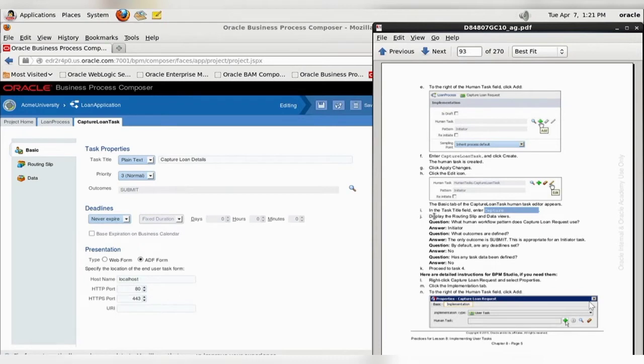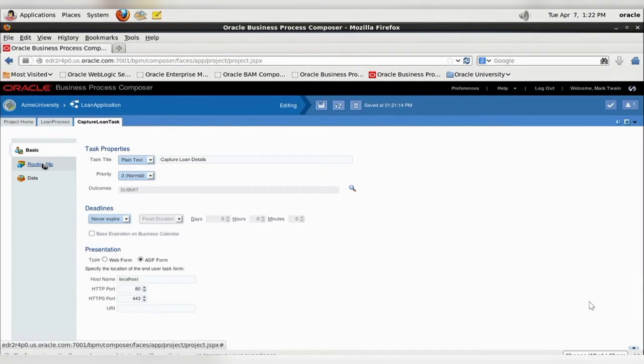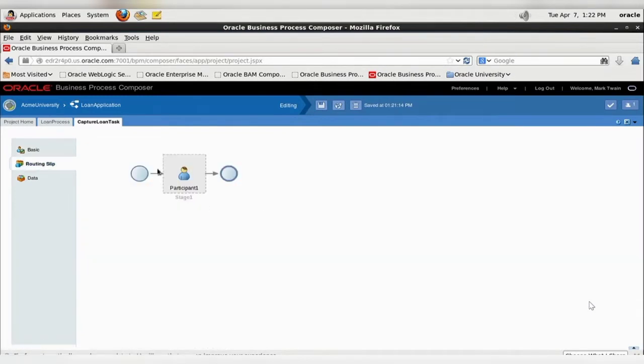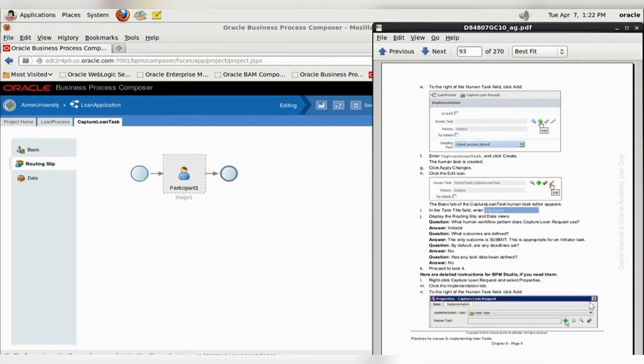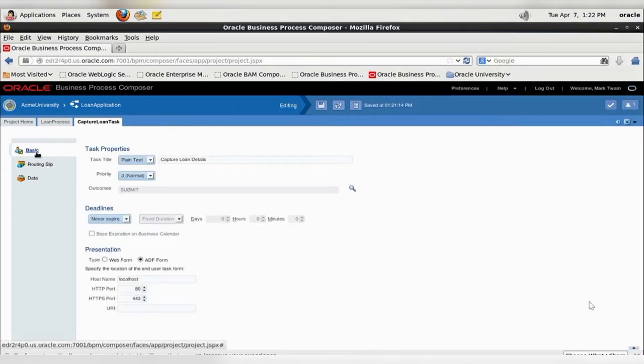And then in J it says display the routing slip and data views while it asks these questions. So the first question is, what human workflow pattern does capture loan request use? Well, that would be in the routing slip. So if I go there, I can see it's the single participant pattern, which is simply using the initiator. What outcomes are defined? Well, if I go to the basic tab, there I can see the outcomes. There is just one submit outcome.